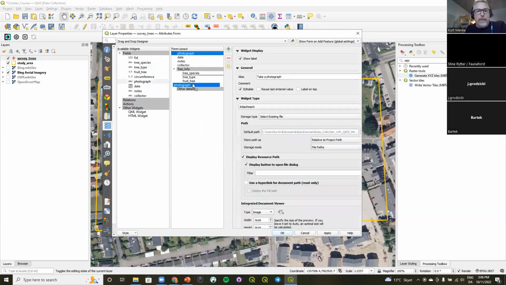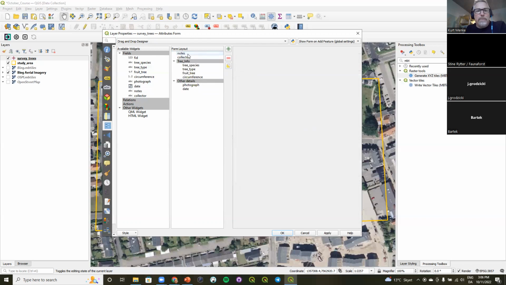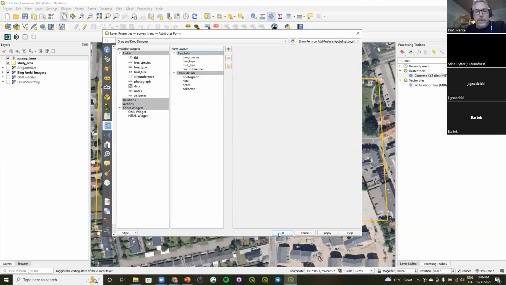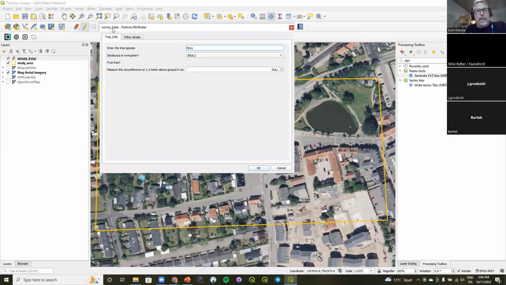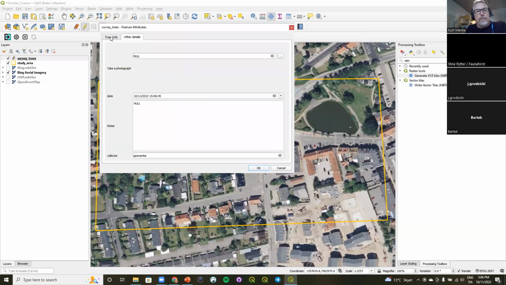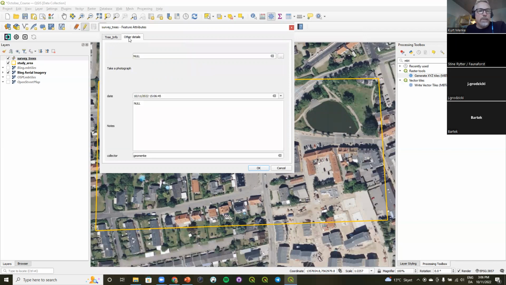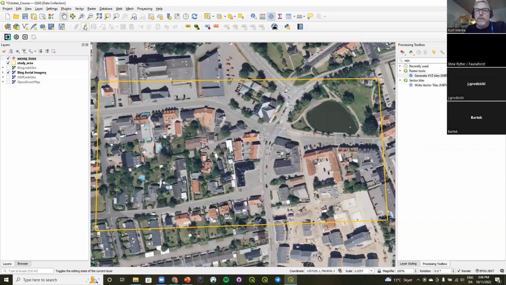And then I could add the other fields underneath there. And this way I have my data more organized in the form. I can click OK. And now if I do that same operation and I go and add a tree, you'll see that the form is organized into two tabs, one with the tree info and one with the other details. So this is especially useful with large survey forms.